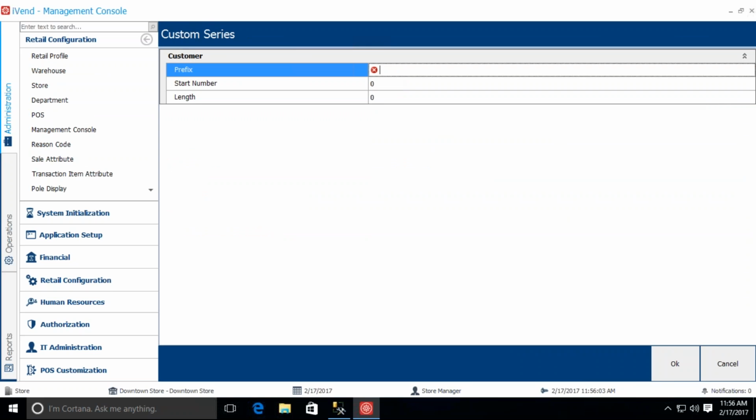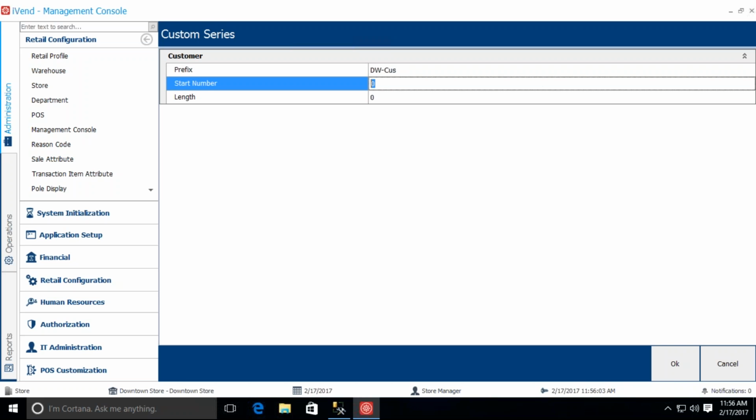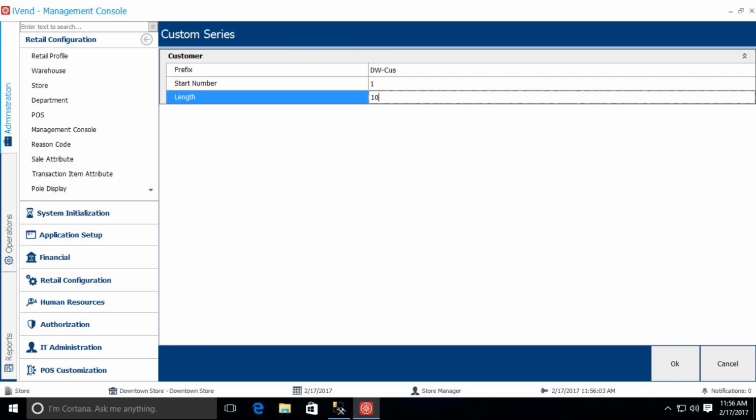Now, essentially, this is required so that we do not have a conflict between the customers being registered on the different systems, so the same series does not get picked for the same customer across the points of sale in case they are working offline. So I'll just define a series over here. That's my downtown store. So let's say that's my series DWCOS, start number 1 and 10.